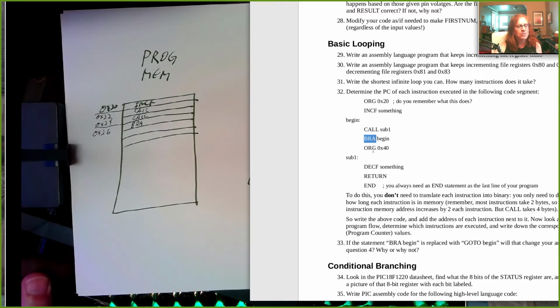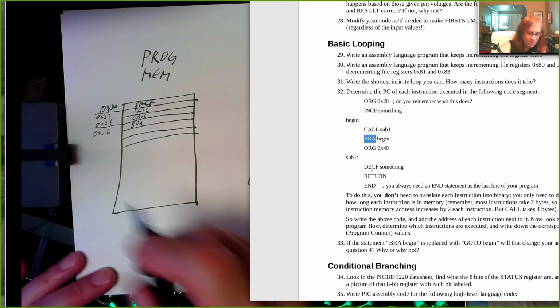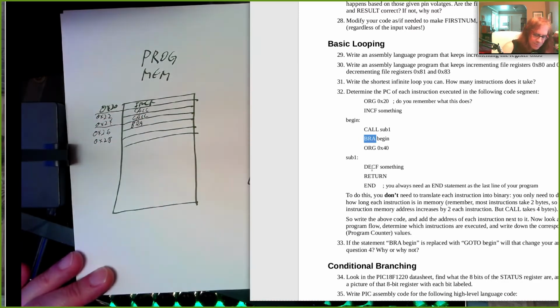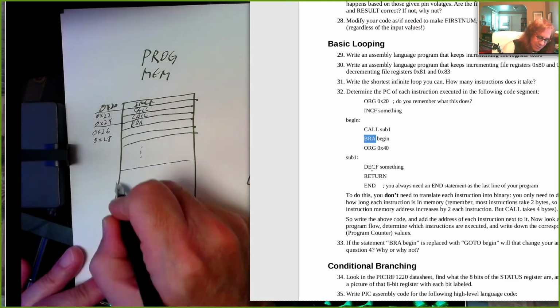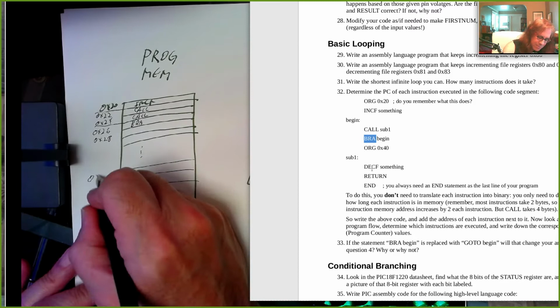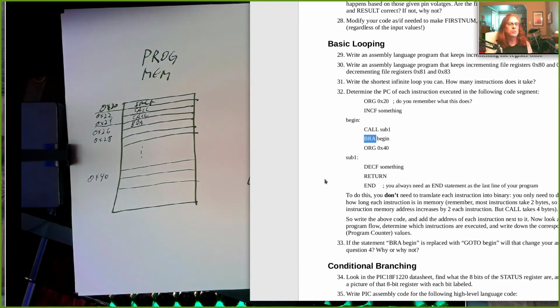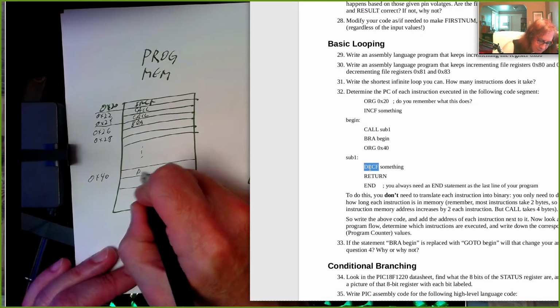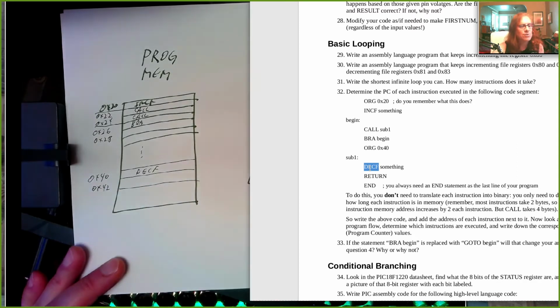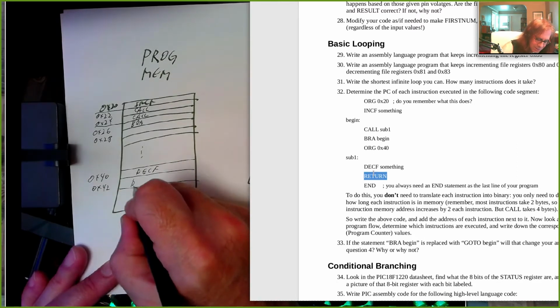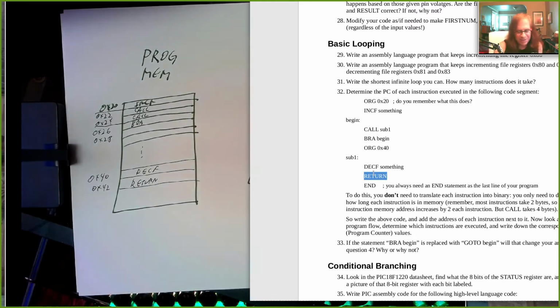If we didn't say origin, then decrement would get stored at location 28, because that's the next location in memory. But because we say origin, we jump down to location 40, and that's where the next instruction will be stored. Sub1 is not an instruction, so it doesn't get stored and doesn't change anything. Here's a decrement instruction. Where does it go? Location 40. That takes 2 bytes, so the next location is 42, and that's a return instruction, so it's going to get stored right there. And then end doesn't get stored, because that's a directive. So that's what your map looks like.